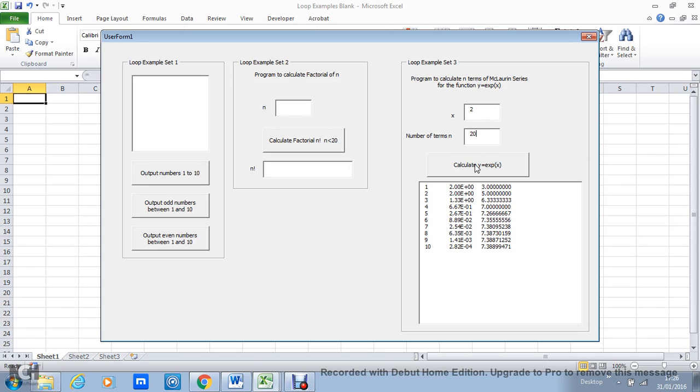But if I calculate this and we run all 20 terms, you can see here that by row 15, it's converged to 7.38905610, and the next value in row 16 has the same value. So you can say that this value has converged to an accuracy of 10 to the minus 8 after 16 terms of the series.